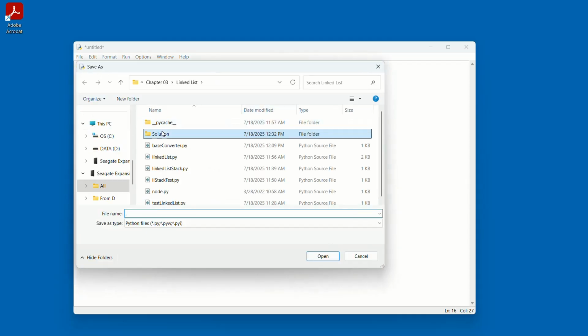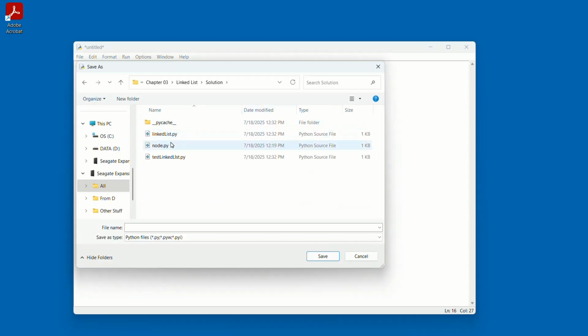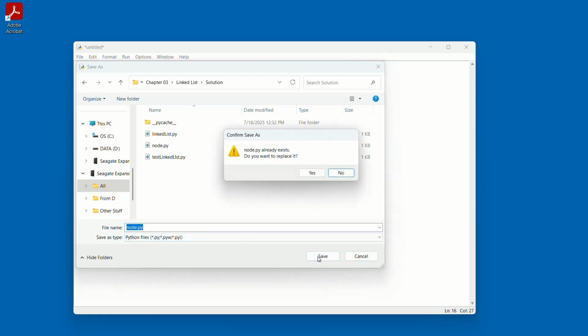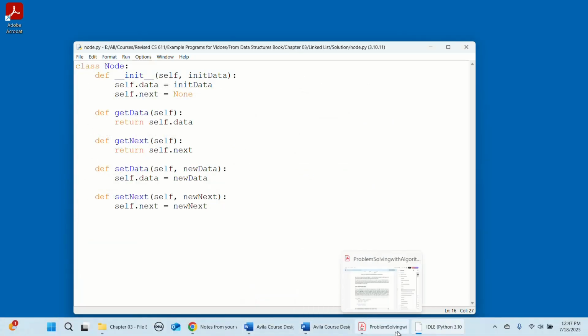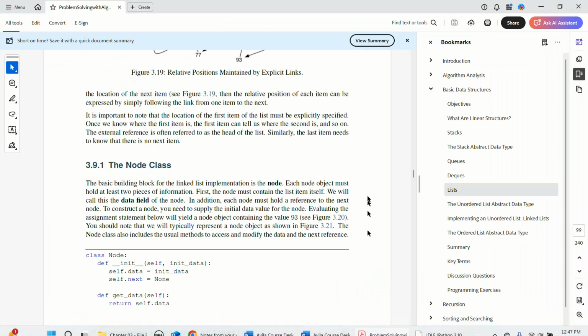And I've got a folder here I'm going to put this in. I've already got node in here, so I'm just going to save over the top of it. Okay, so I was playing around with this earlier before I started this video, so I'll just save over the top of that. Okay, so that's our node class. That's what's going to create our nodes as we go through this.